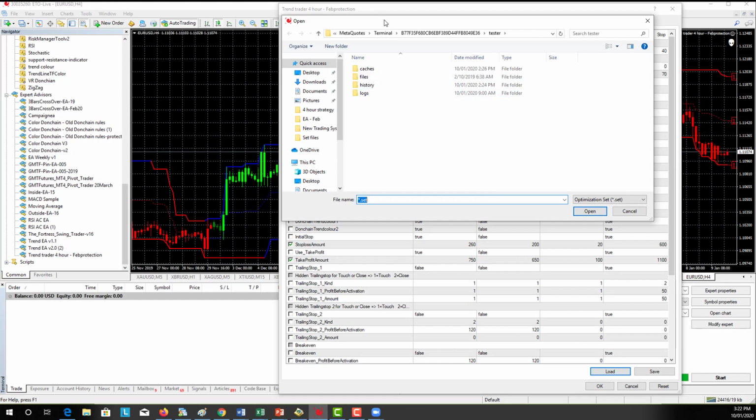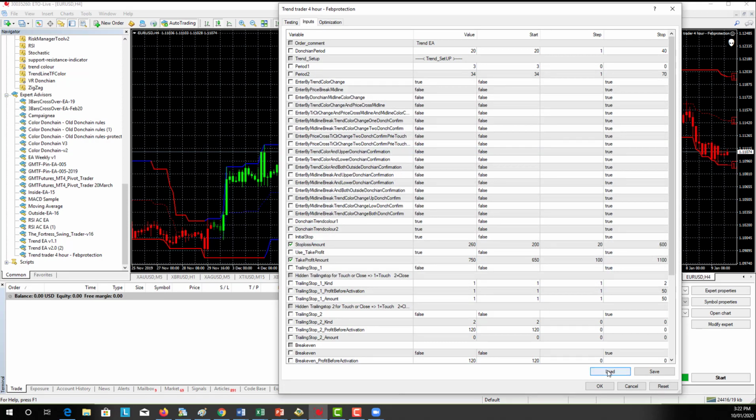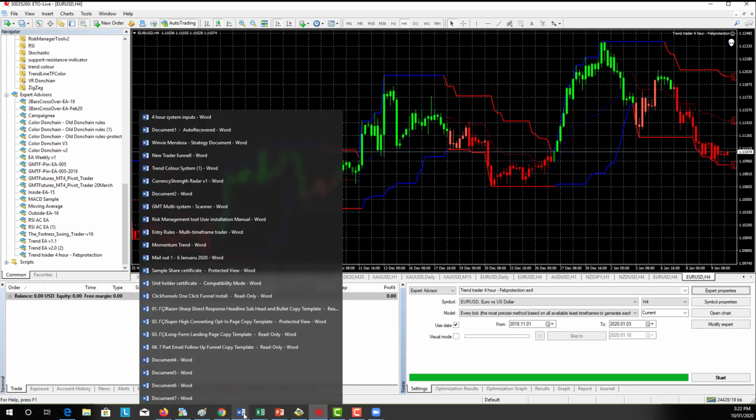We've already got the Euro USD loaded up. All we need to do now is go to the right for our strategy. We need to go to the set files, and we want to grab the Euro USD, and that will load up. Once we double click on that, it'll automatically bring in those settings that we've tested, and we'll go OK, and those settings are in.